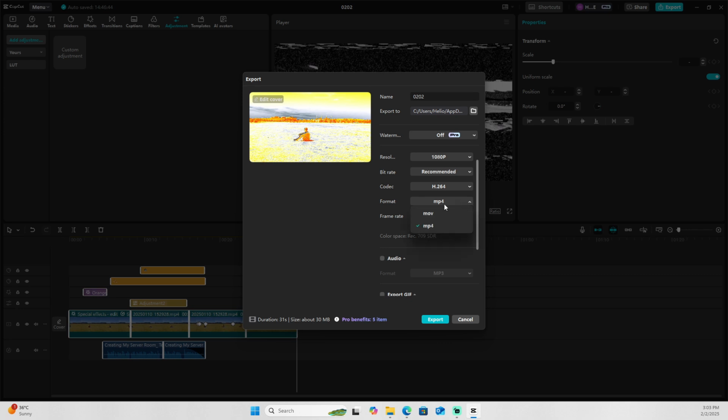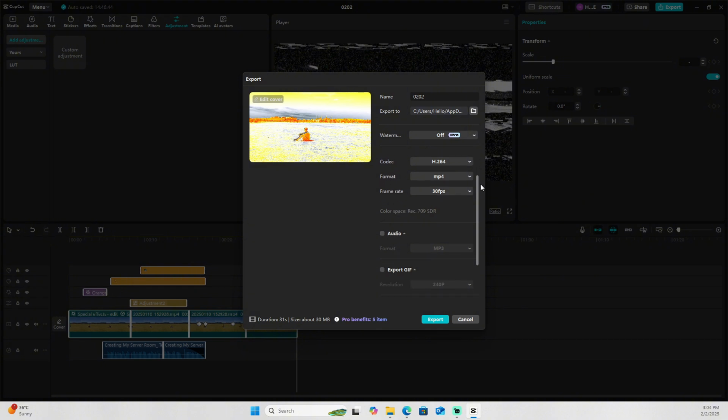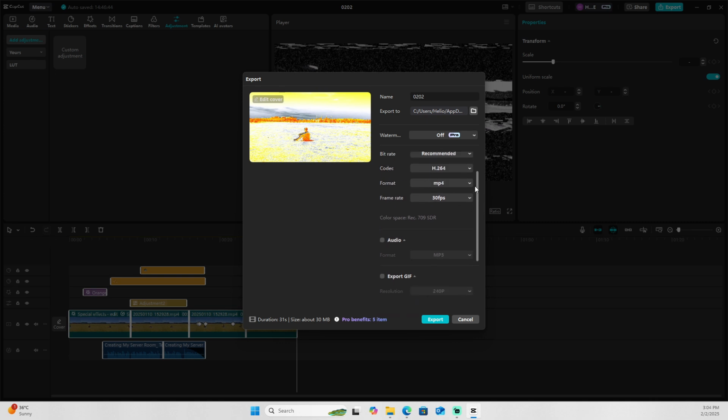Then you've got format, right? So CapCut offers MOV and MP4. The most common is MP4. That's the most compatible with all of the media sites. So I recommend going with MP4, and it's very good quality. The MOV, it's just as compatible. So yeah, either one's good, but I like the MP4.